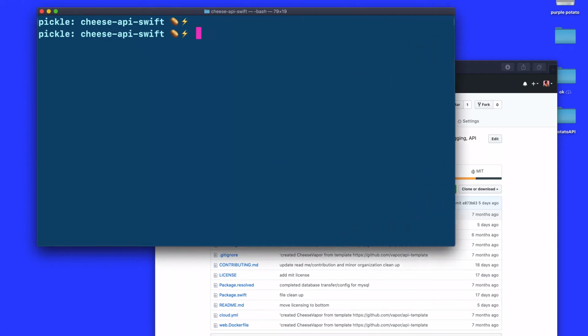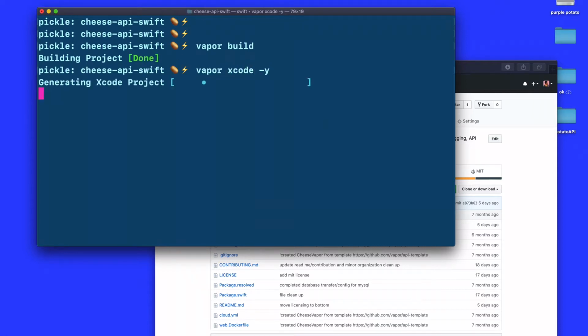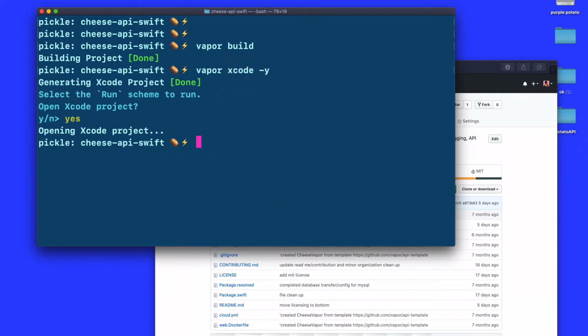Cool, so if you head over into Terminal and navigate to your Cheese API Swift folder, you're going to go ahead and do a Vapor build. This is going to build the project, and once we do that, we want to generate an Xcode project, vapor xcode -y, and the -y flag lets this whole scheme know, hey, run it.